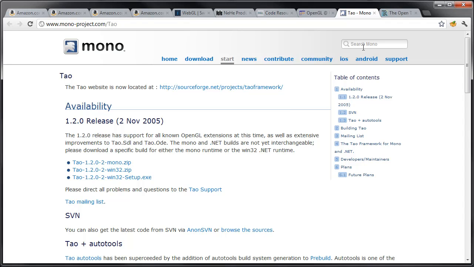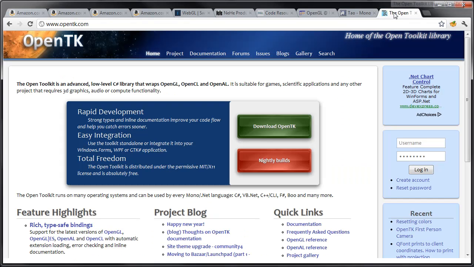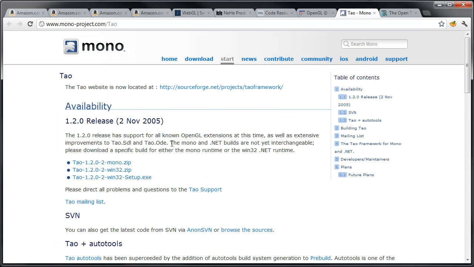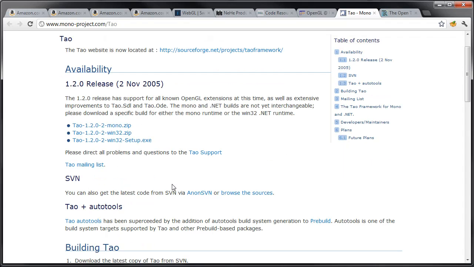Now, the project which is still going is OpenTK, which is also a C# library wrapper for OpenGL. Unfortunately, I really don't like it because of how the code looks. For example, with the Tao framework, when you look at the code, it almost matches the C++ code.